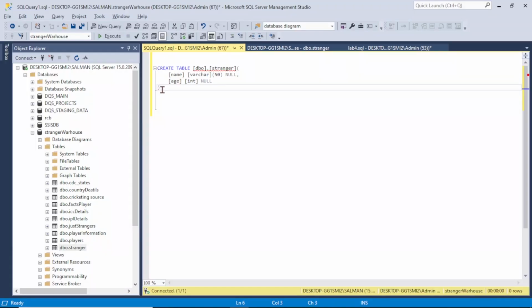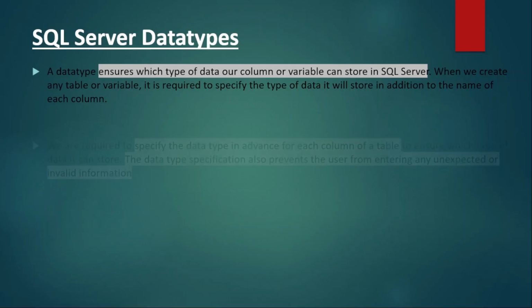We already saw how we can create a table, right? For creating a table, we need columns, right? Inside the column, we store our data, isn't it? So this is the name of the column, and this is what the data type is. This particular name column is of the varchar data type. This age is the type of data which we can store inside this particular age column. This is what data types are all about.